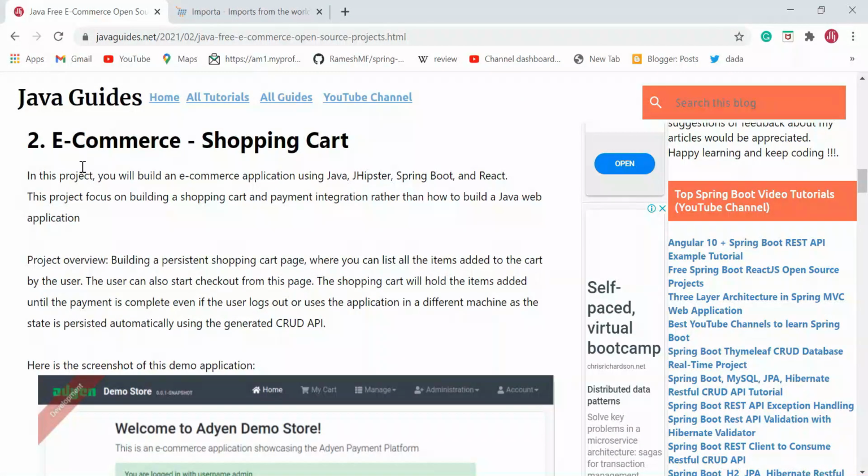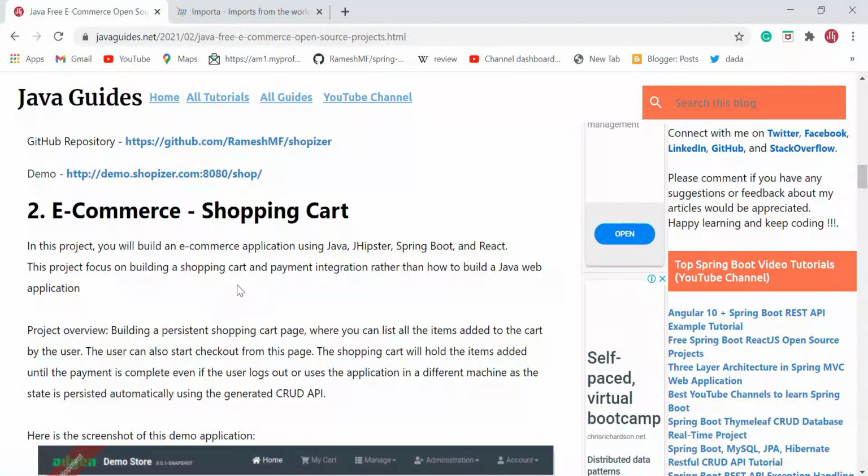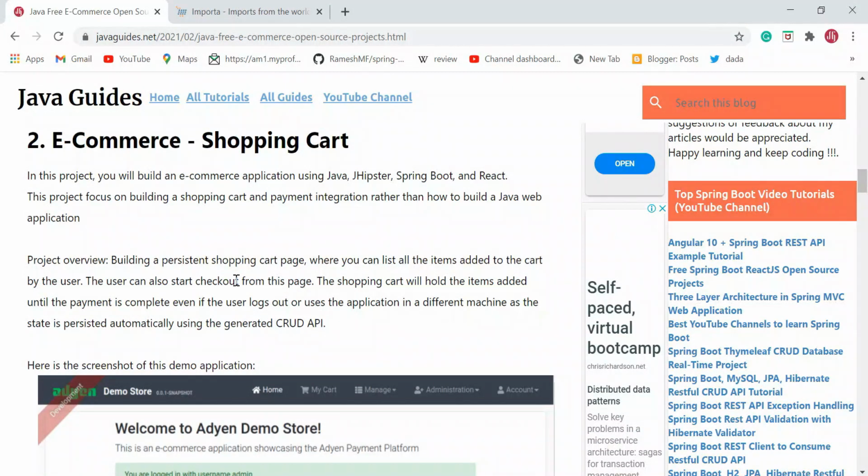Okay, so the second one is e-commerce shopping cart. This project is basically a mid-size application, and it is generated using JHipster with Spring Boot as a backend and React as a front end. So payment integration is nicely done in this project as well. So if you want to know how to integrate a payment gateway in a Spring Boot application, then it's great learning for you guys. Just check out this project.